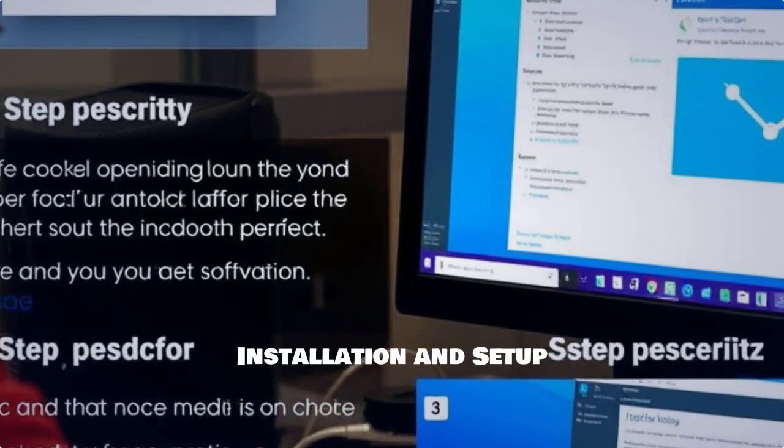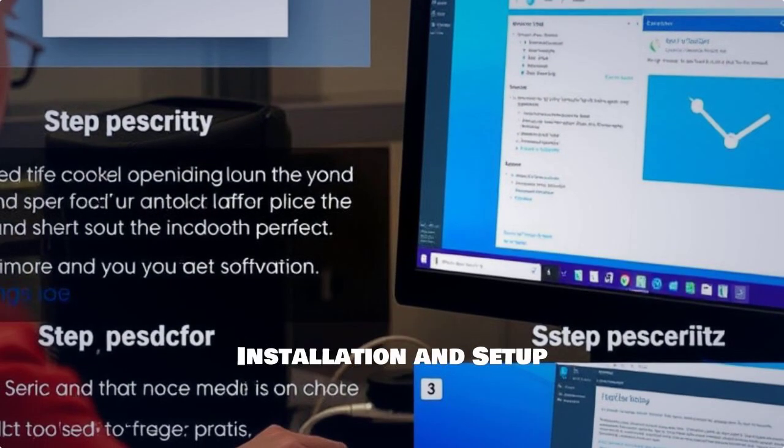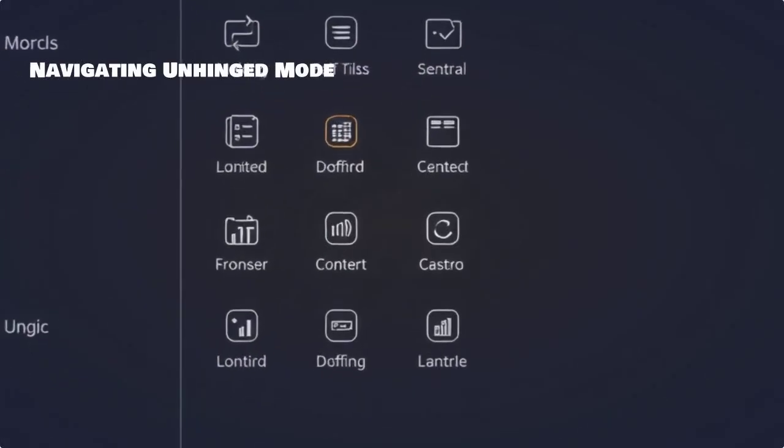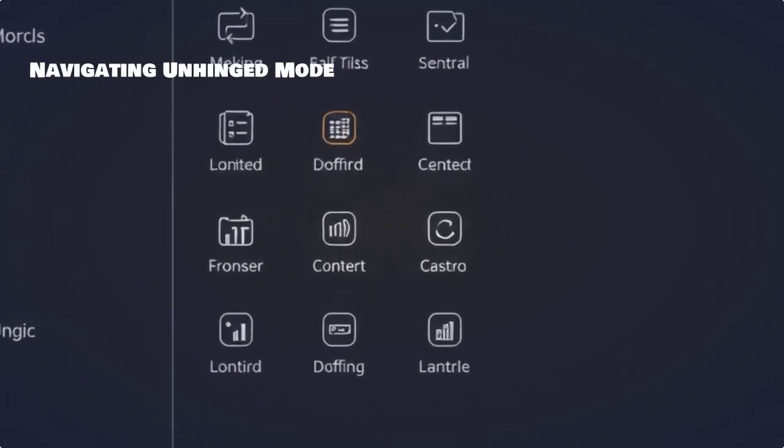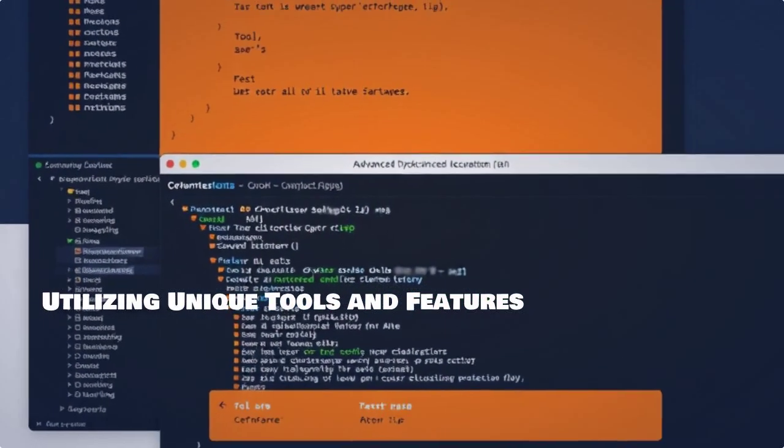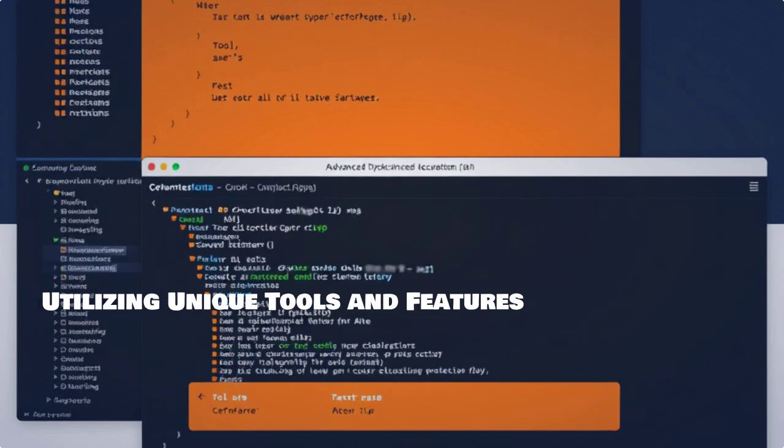Getting started with Grok 3 is easy. We'll walk you through the installation and setup process. Here's a walkthrough of the user interface. I'll show you how to navigate successfully through Unhinged mode. Now, let's leverage the unique tools and features offered in Unhinged mode to maximize your productivity.